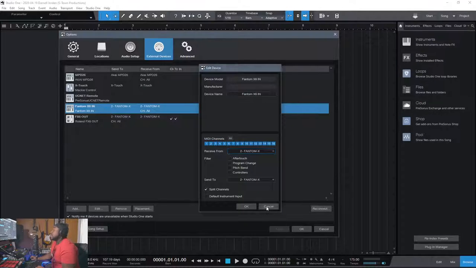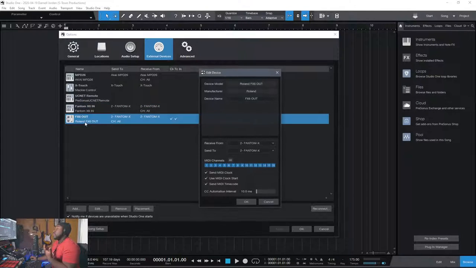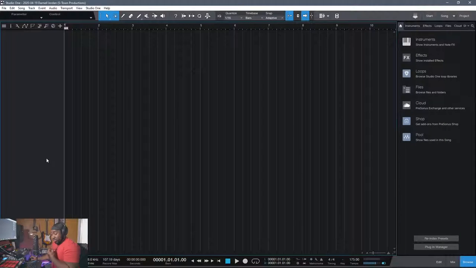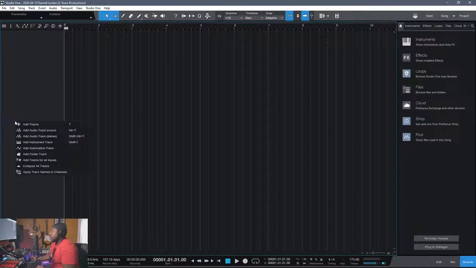Now, the next thing I got to do is go to FX6 out. Receive from FM Fantom X, to Fantom X. It might say some weird stuff. I'm like, why are you doing it this way? It makes all the sense in the world. You're going to send a MIDI clock, you're going to use the MIDI clock, and you're going to send a MIDI time code. This, I've just set as the regular defaults. I press OK.